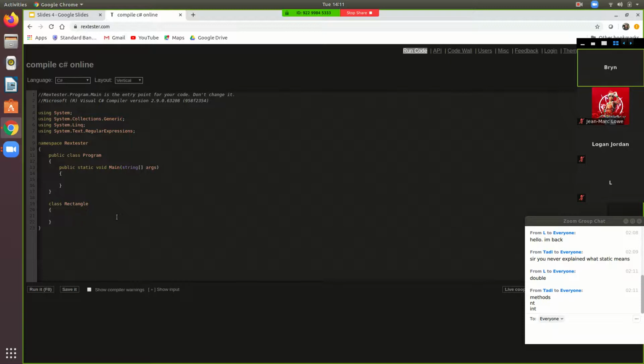And then we also learned about these two words already, actually. Our properties can be either public or private. So if I make length and width public, I go public double length, like that. And I say public double width.